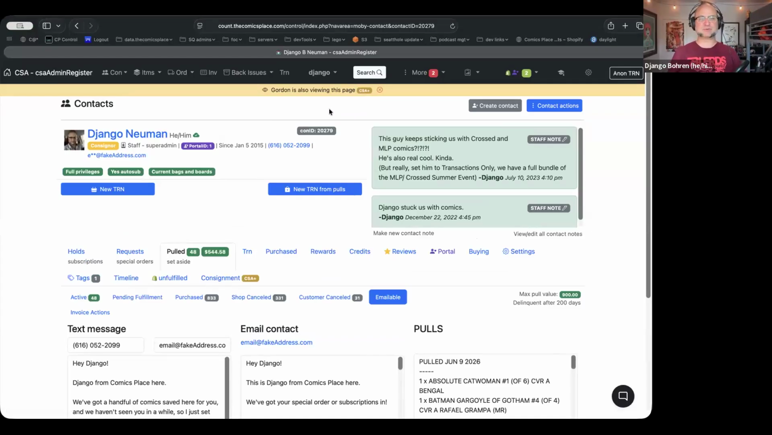Okay, so this is the same person we were looking at. We can either start a new transaction for them here, or we can start a new transaction from everything they have in their pulls, if you're tracking that reliably. If somebody just walks in off the street, you can also start an anonymous transaction for them up here. But this one's the most fun.